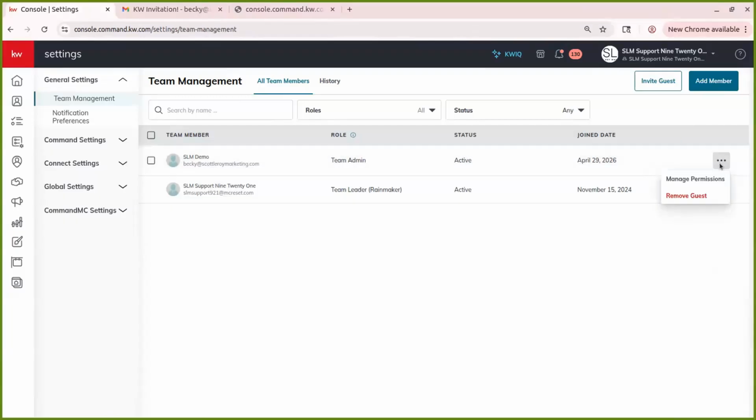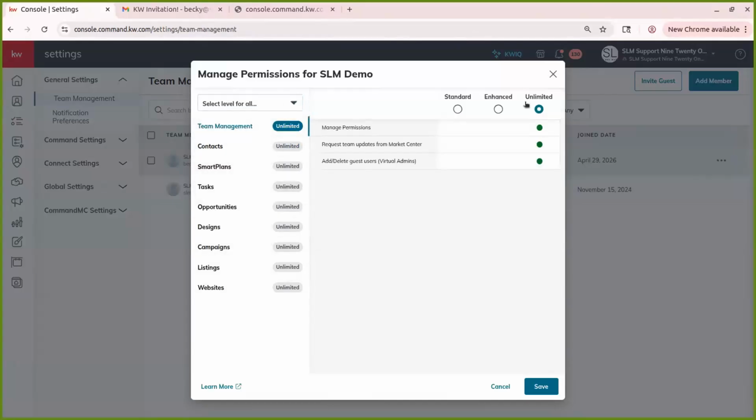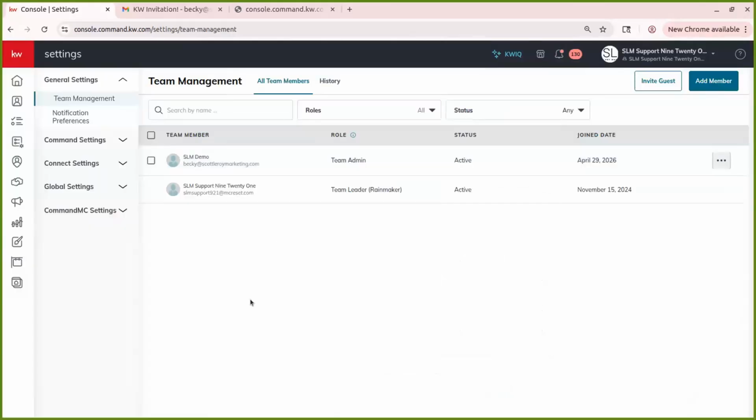They have access. We can manage their permissions here, so we can make sure they have access for all of these, whether it's enhanced or unlimited. We can choose their permission levels, or you can set the individual permission levels here, and it will tell you what each of those permission levels have. So managing permissions, contacts, any of those permissions, you'll be able to see what their permissions are in here, and we can save that however we have it. So we go ahead and save it with whatever permission level we want to give them.